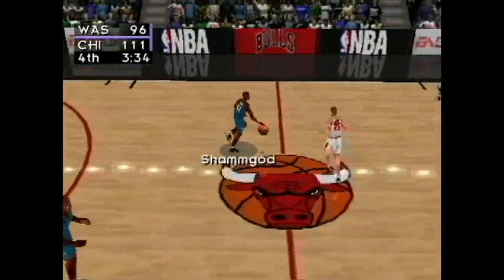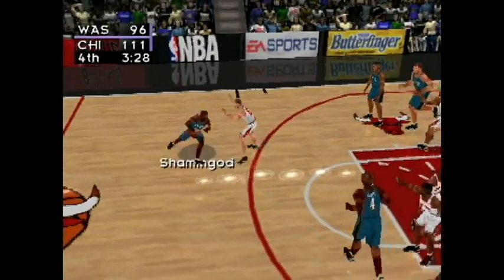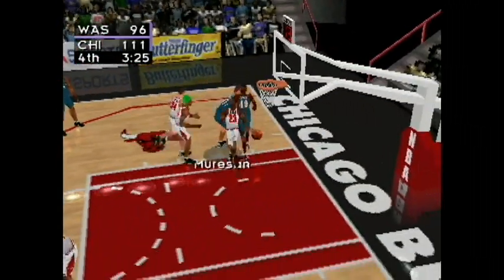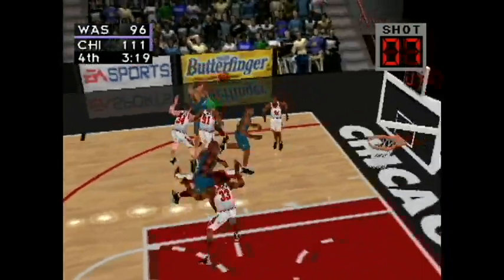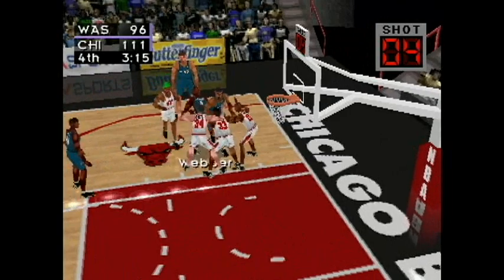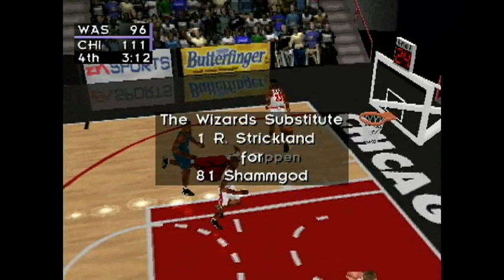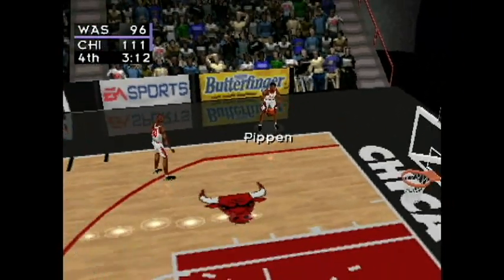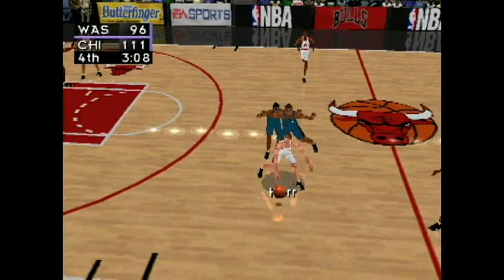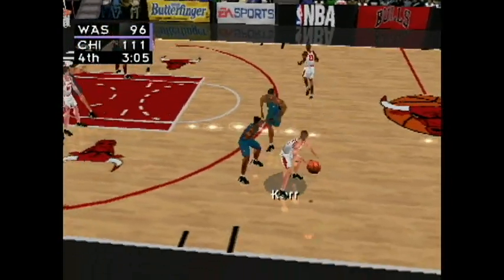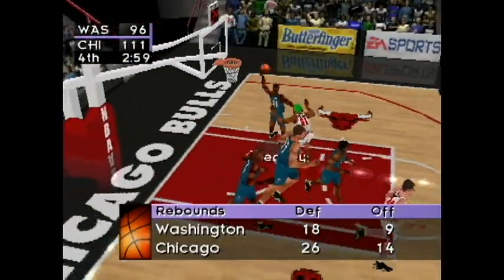Inbound pass to Shamgar. Shamgar to Murasane. Howard gets the ball. Howard gets the pass. Second violation, Washington. Stripper comes into the game for Washington. Inbound pass for number 23. Number 23 receives the pass. Kerr fakes the shot. He goes up with the jumper.